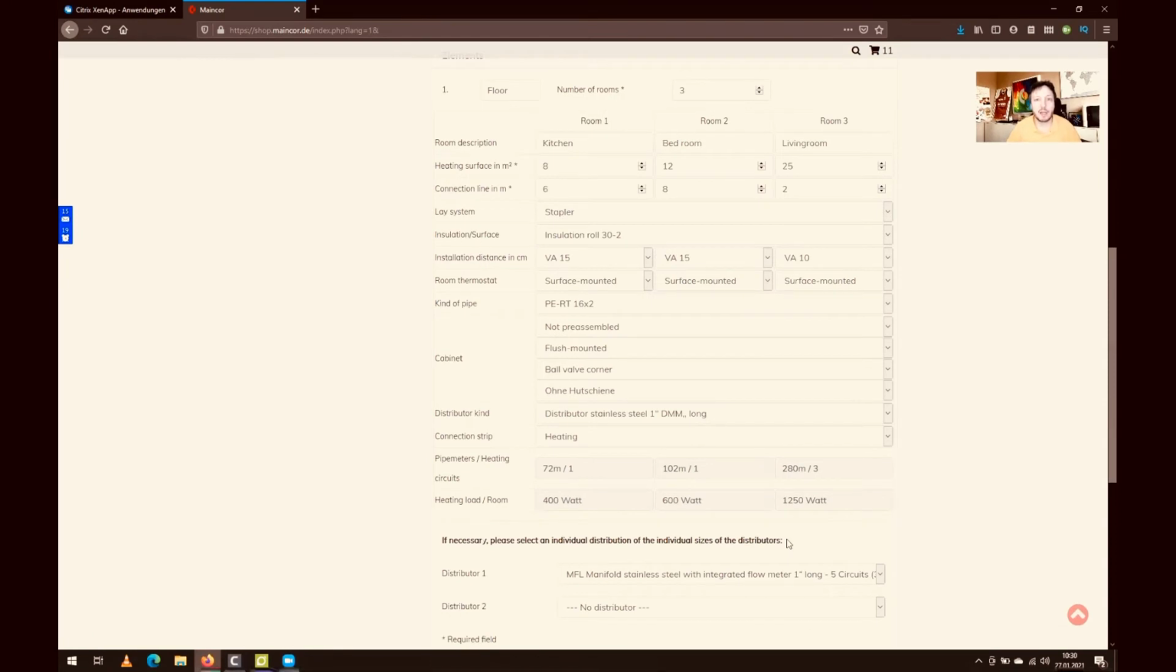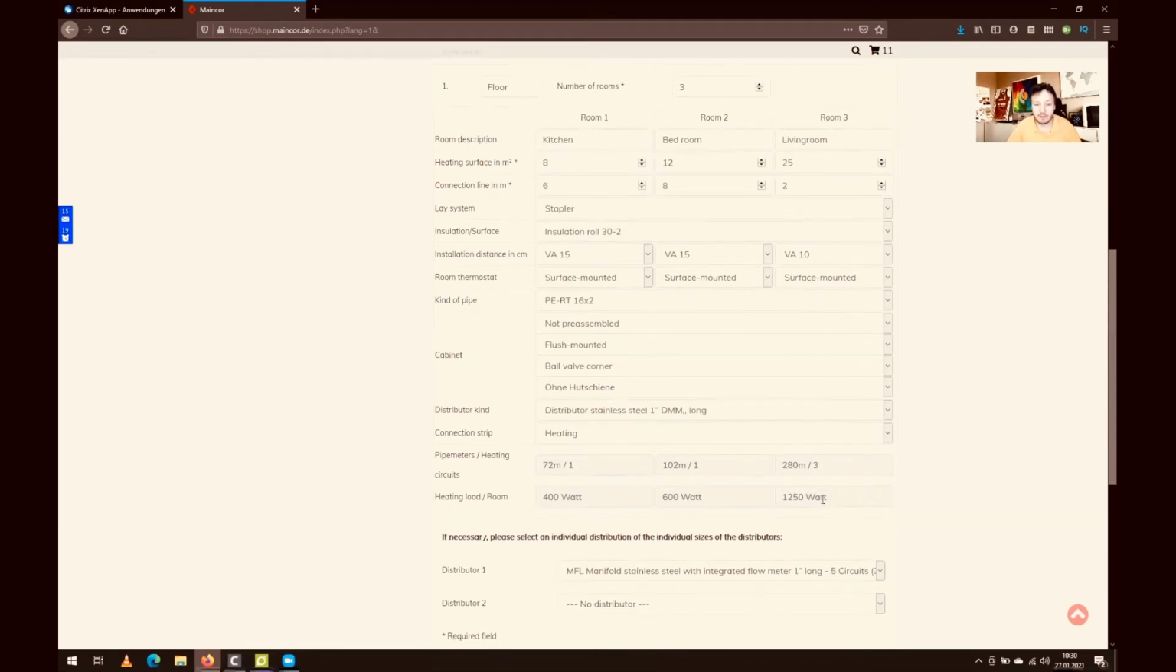Now, the calculation has been done. Directly below connection strip, you see the calculation quite easily. The pipe meters, 72. So for the kitchen, 72 meters of pipes are needed, and in that case it means one heating circuit. In the bedroom, 102 meters are needed, one heating circuit. And in the living room, 280 meters are needed with 3 heating circuits, of course. The heat load, 400 watts, 600 watts, and 1250 watts.